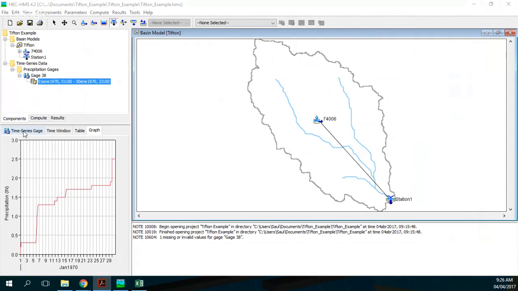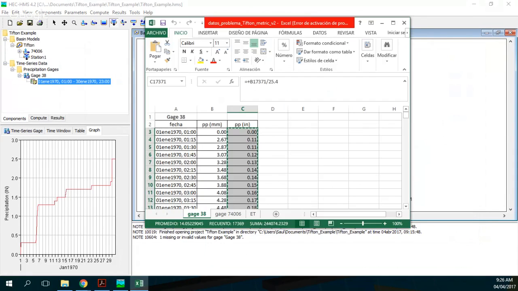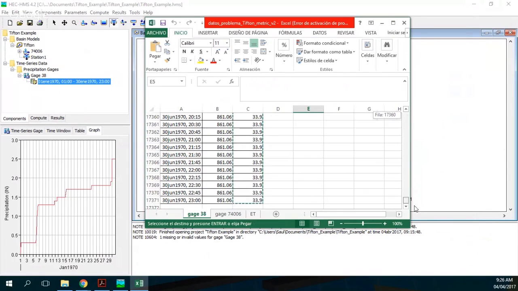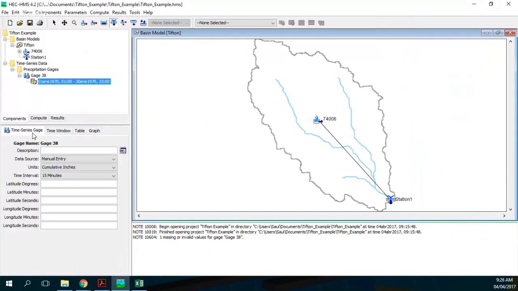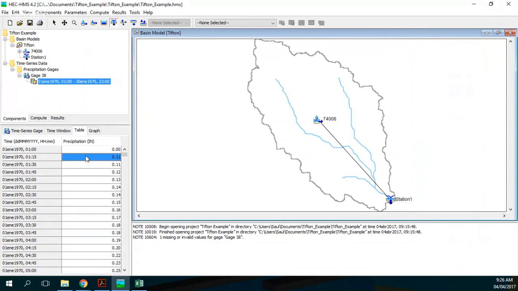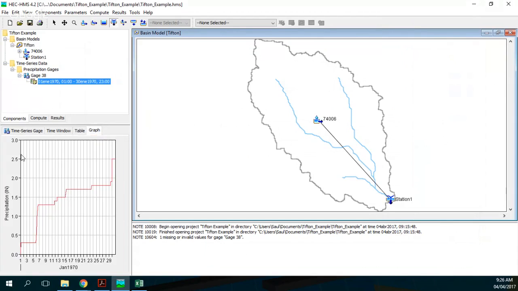Okay. So based on here, these are cumulative inches. Yes. So here you have cumulative inches, manual entry every 15 minutes. And when you put cumulative inches, here it appears this one is the first one, and then you have this. Okay, cool.